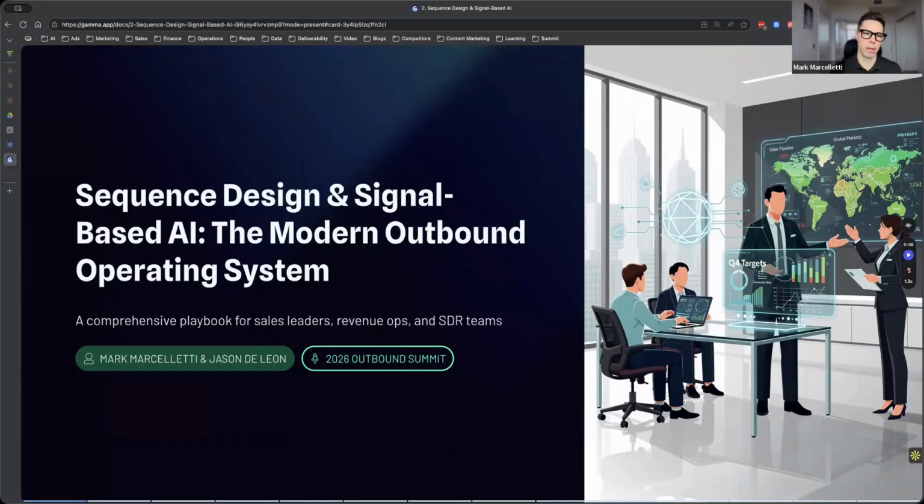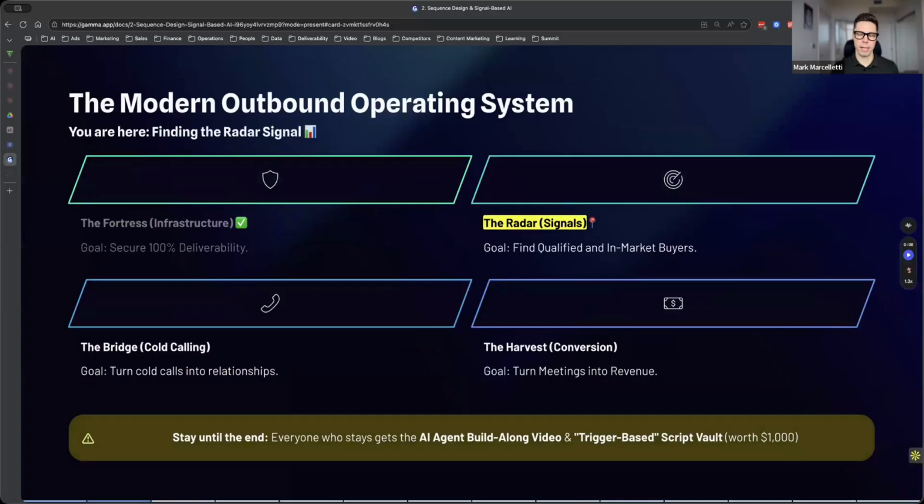This is going to be all about designing your sequences and using signal-based AI to identify the right prospects, right? Because ultimately, we have prospects that are in market and prospects that are not in market. How do we find those people that are in the market that are interested in connecting with us? So the fortress and the infrastructure is built.